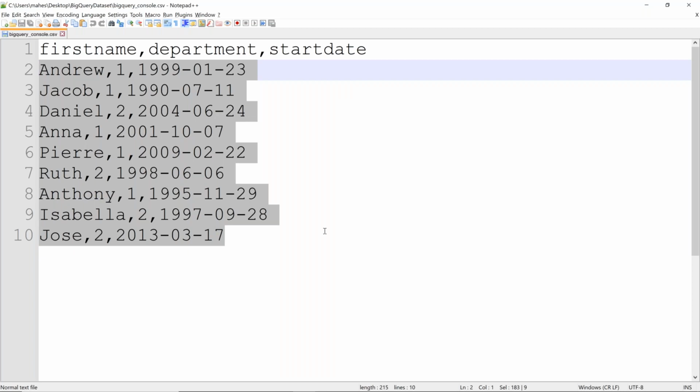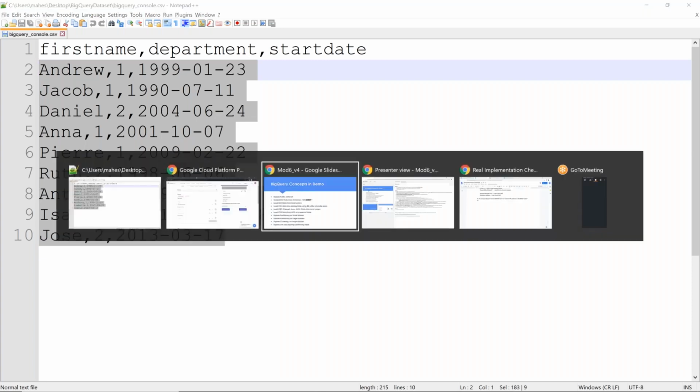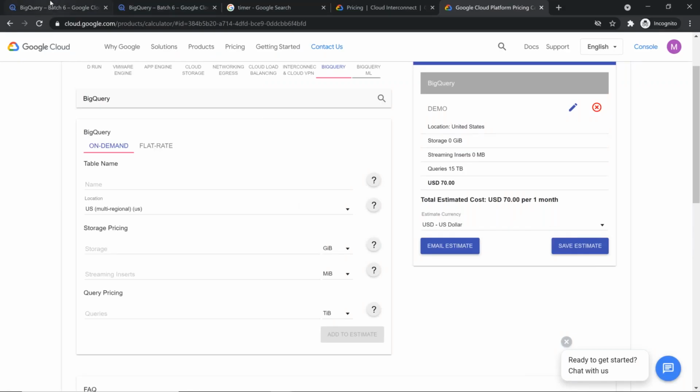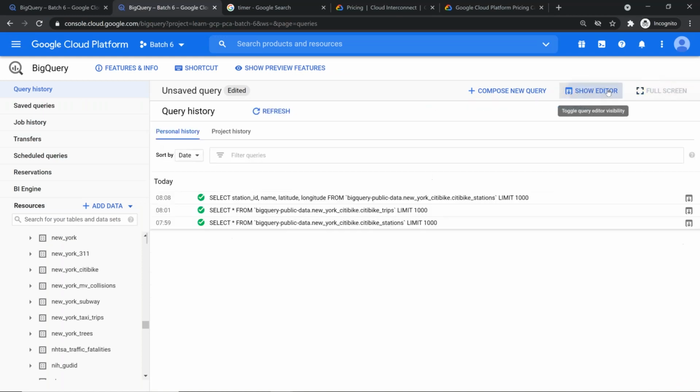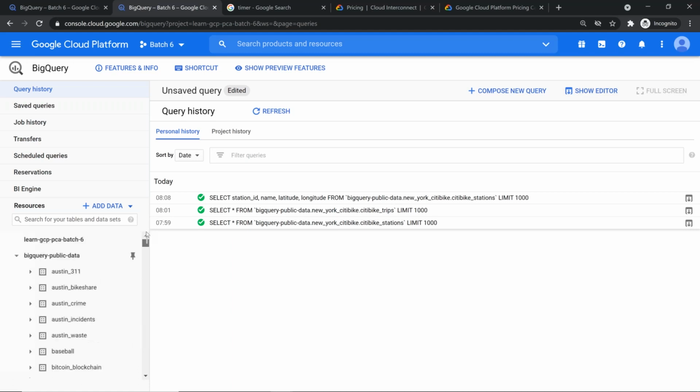Now we'll try to load this data into BigQuery. This is currently in my laptop. So let me try to load it. How to do it? Let me show you. And you can play around with this, folks. Hide, show, all those things. If I hide it, it's going to give me a better real estate to show you some stuff. Now, you can minimize this public data set if you want.